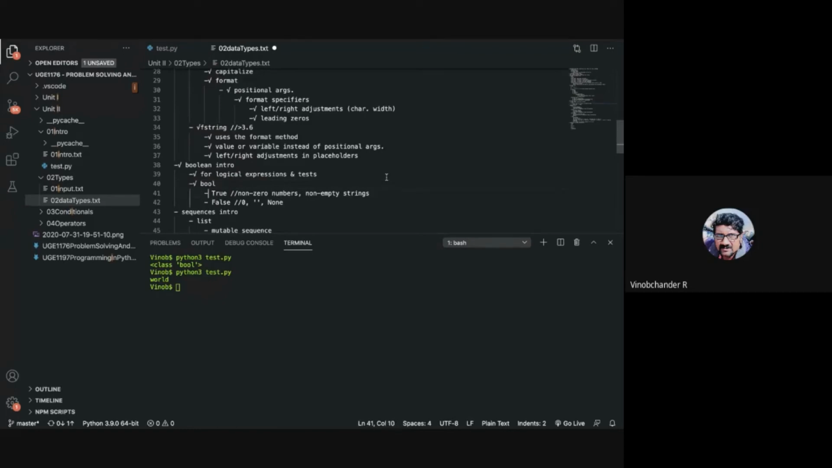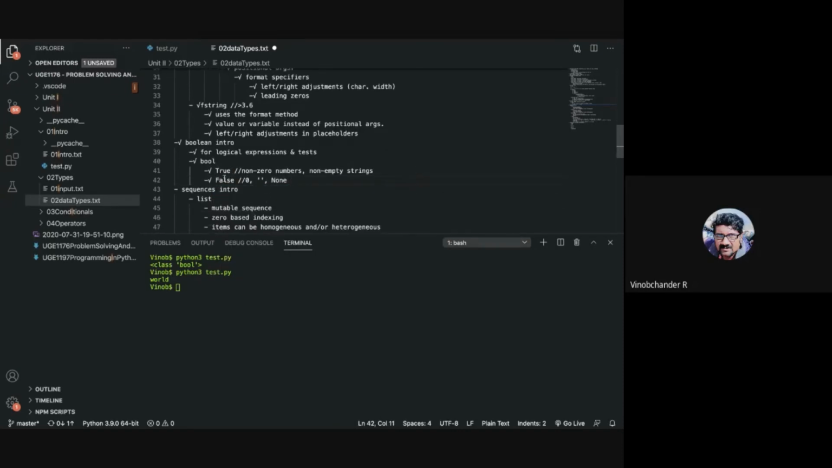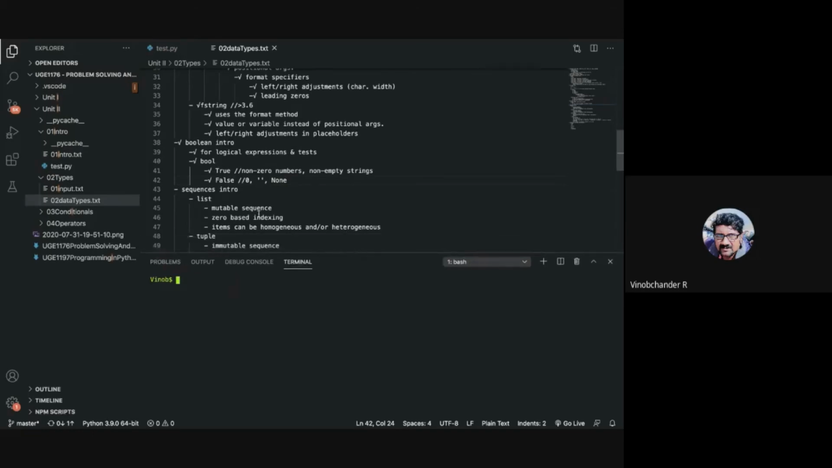Okay, guys. Any doubts so far? Just remember, a bool value is either true or false. All non-zero numbers and non-empty strings are true, and false, zero, the absence of value None, and the empty literal string are all false. Clear, all of you? Okay, assuming it is clear, next is list.